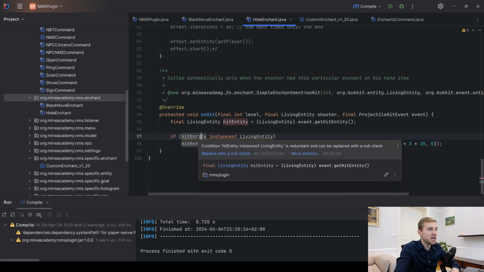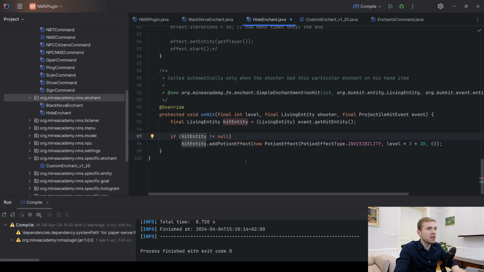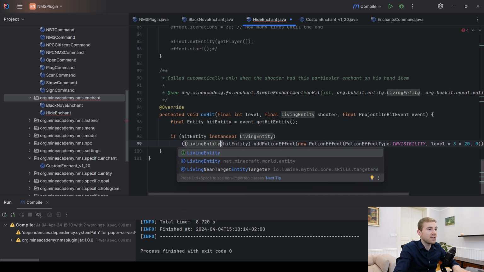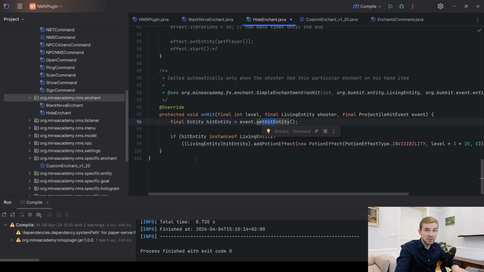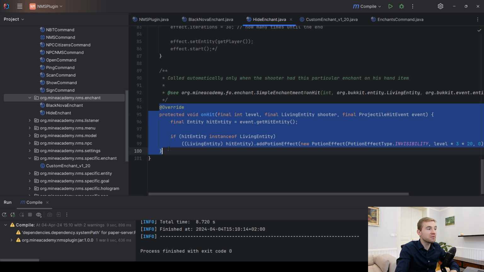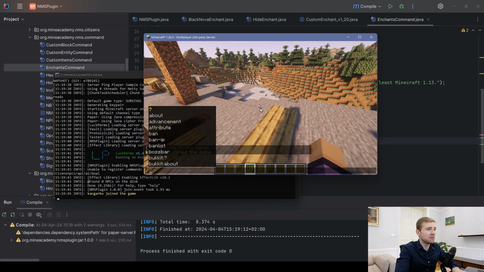Please ignore IntelliJ, replace with a null check. No, actually that one, now that I see it, I can't really cast it. So we have to cast it here for it to make sense, because the get hit entity doesn't need to be necessarily a living entity. That's just how Bukkit works in this case. So that's pretty much it. And if you want to do this manually without Foundation, stick to the end of this video and I'll show this too.